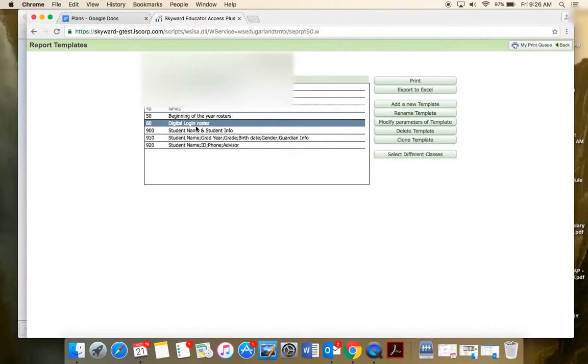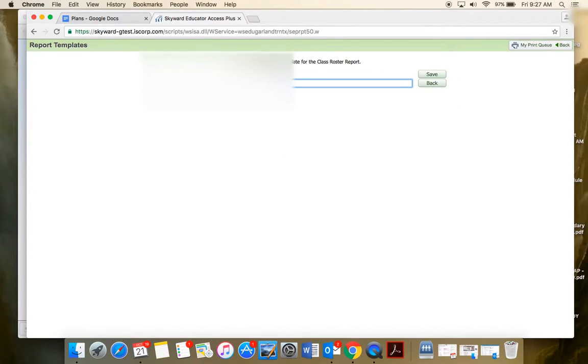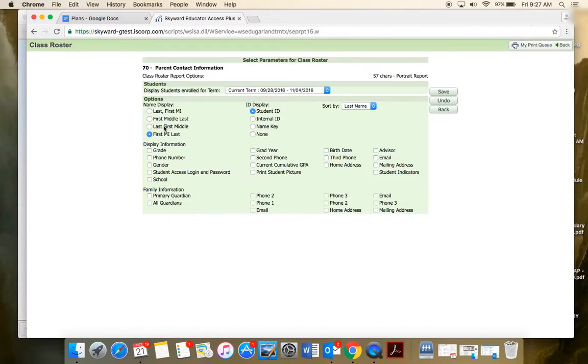Now, something that's going to be very important to me this year is contacting parents. So let me add a parent contact roster. So I'll change my display name, and this time what I'm looking for really has to do with my students' families. So what I'm going to look for, I want their primary guardian, I want their phone number, I want their email address.